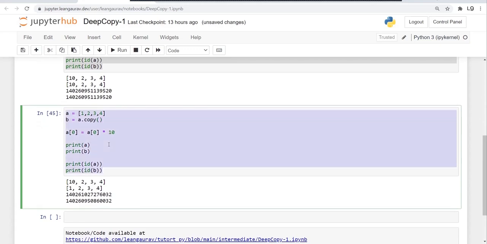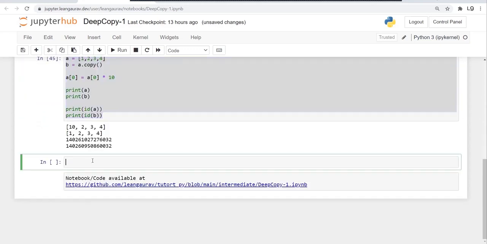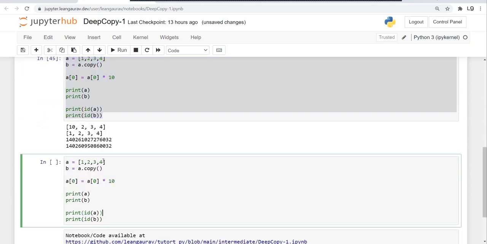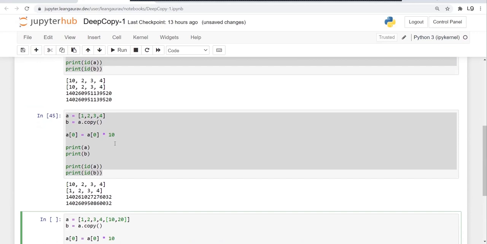Now let's take this example to the next level, and let's add another option to this. Let's say I'm going to have a nested list, a list inside a list. And before we talk about this, I'll show you one more way of doing the copy.